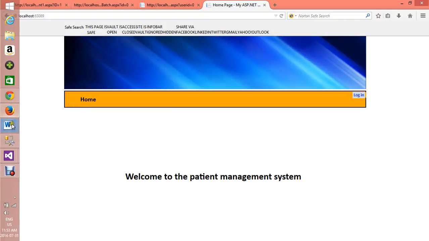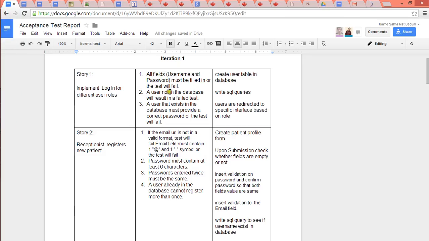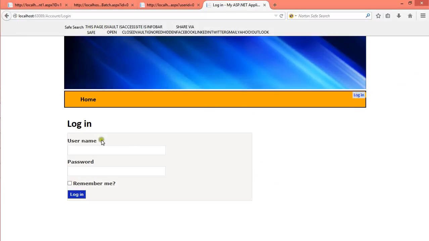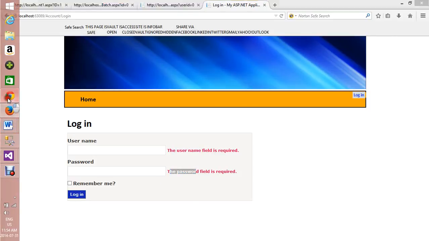And our acceptance test says that all fields, username and password, must be filled in or the test will fail. So if you go to our demo and we log in, and we don't put any username or password and we try to log in, it gives us the validation and says the username field is required and the password field is required. That means this test passed.